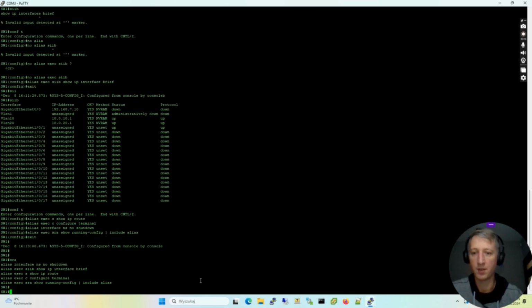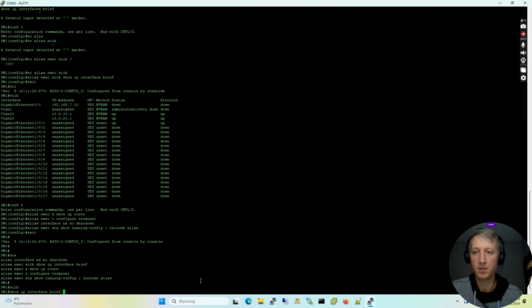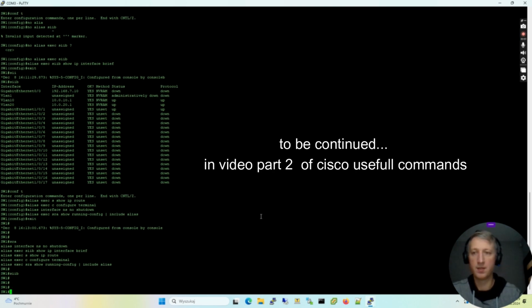I will show one more thing: when you enter your alias name, you hit space and use the tab key. What the switch will do is replace this alias with your command. You can create your own aliases with the commands you use most often. That's clear.